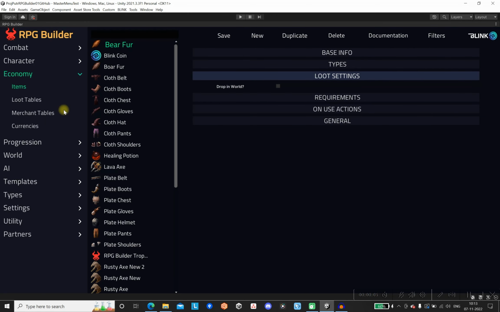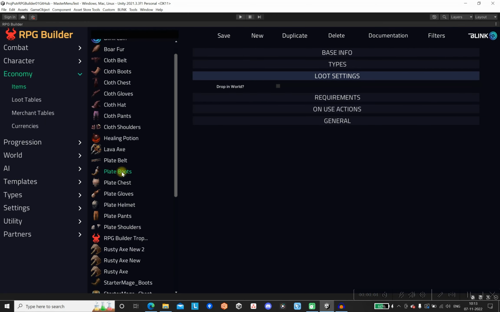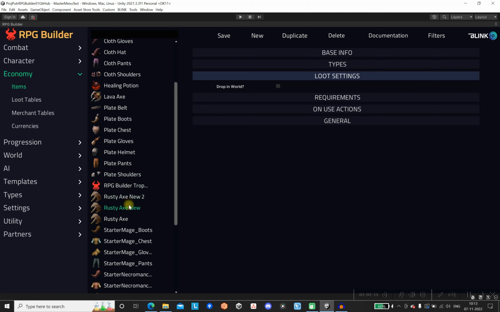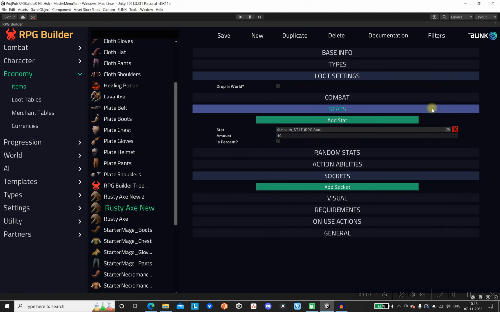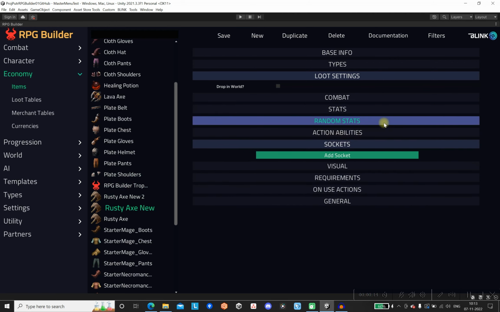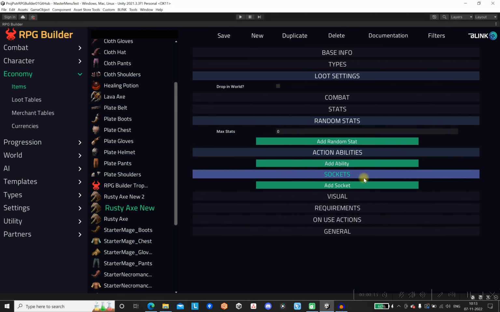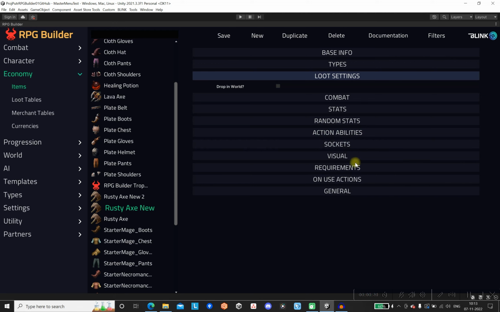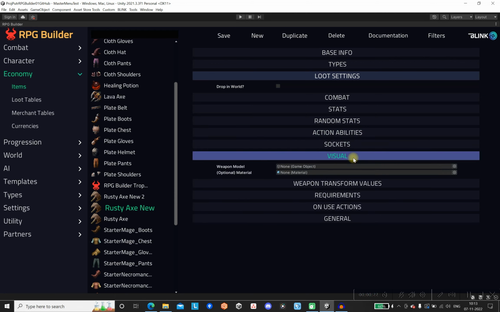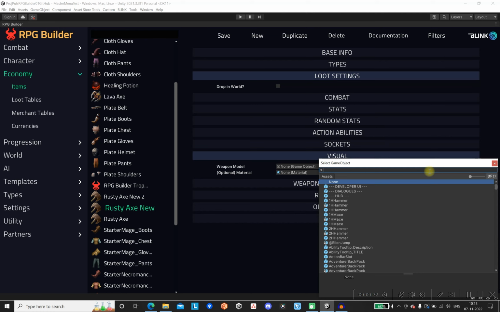Now, navigate back to our weapon item. We will not add any random stats, action abilities, or sockets for now. Open the visual section. This is where we define the prefab of our item. Select your prefab for the weapon model. I am choosing the default prefab available from the demo.